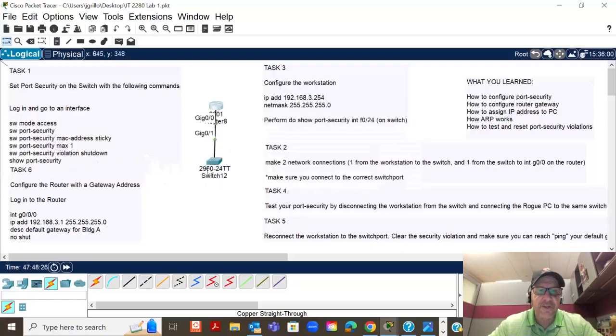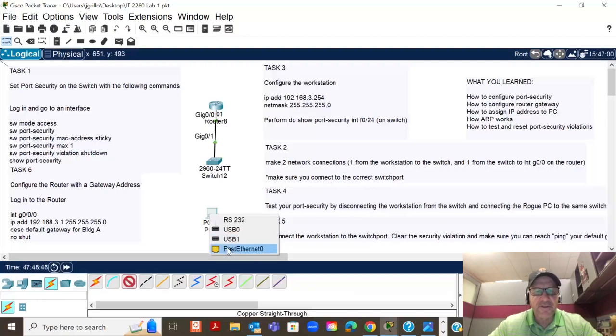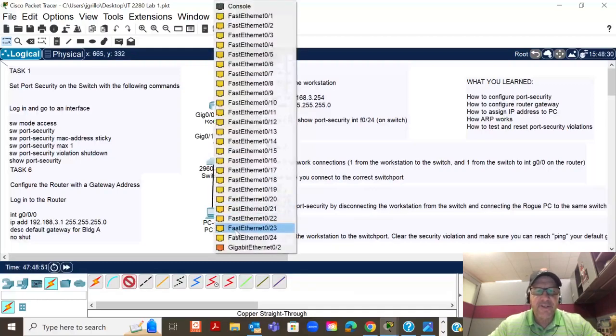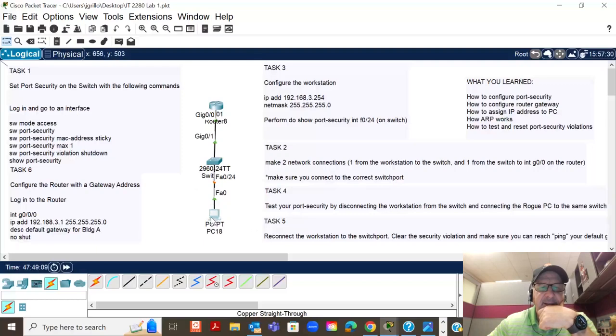Okay, so the router's configured, the switch is configured. Next step is we're going to take an end device. So we're going to click on end devices here, and we're going to select the PC and drag it into our workspace. Next step is we're going to connect the PC with the copper straight through cable. So you select Fast Ethernet 0 on the PC, and we're going to go to Fast Ethernet 24 on the switch. Make sure you connect it to the correct port, okay? Because if you connect it to the wrong port, then there's no port security enabled on that port, right? And the lab's not going to work as intended.